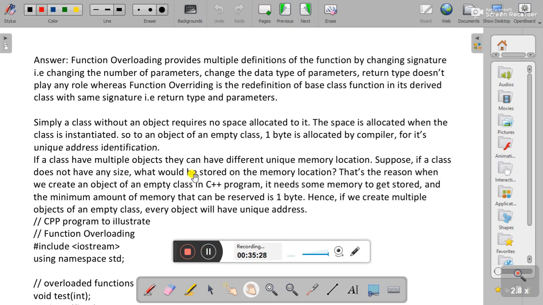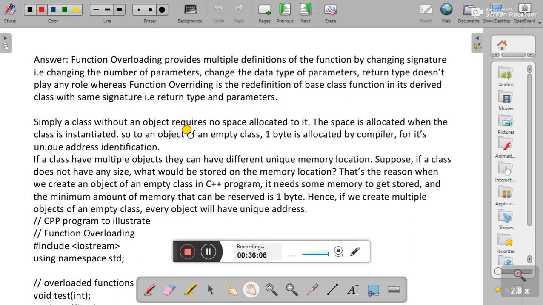Function overloading provides multiple definitions of the function by changing signatures, or you can say pattern or the definition. So changing the number of parameters, or you can say arguments, or changing the data type of parameters. Return type does not play any role, whereas function overriding is the redefinition of a base class function in its derived class with the same signature, that is return type and parameters. So we'll go through more about this differentiation now.